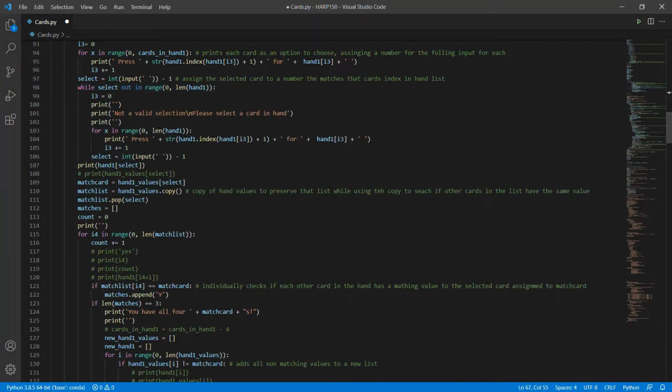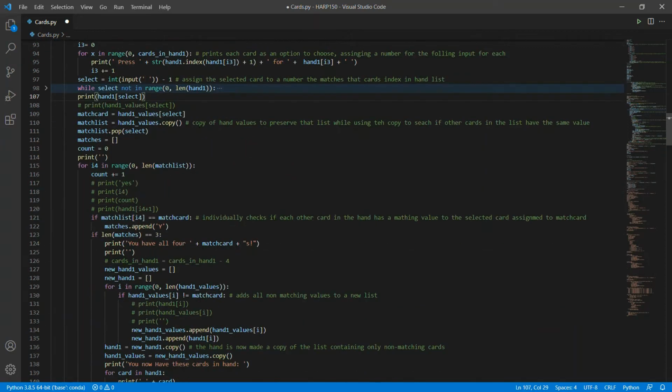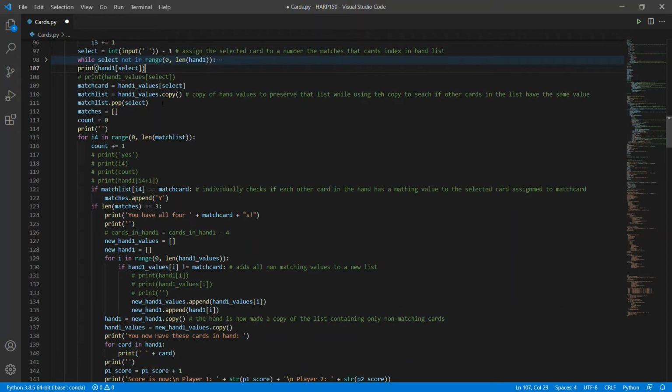And this while loop here is just to make sure they select an actual card that's possible to be selected. So if they select something that's out of range in the index, normally it would just crash the whole thing when it tries to print this statement. But here it's just going to make sure, oh, this isn't in the index. You get another chance to input something that actually is there. So here's how the matches take place. It's going to set the match card equal to the value of the card you selected from hand 1 values.